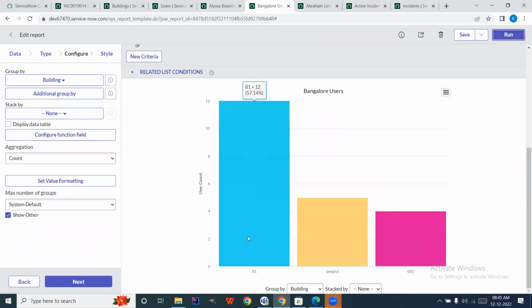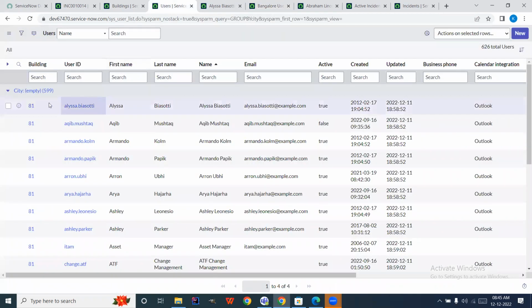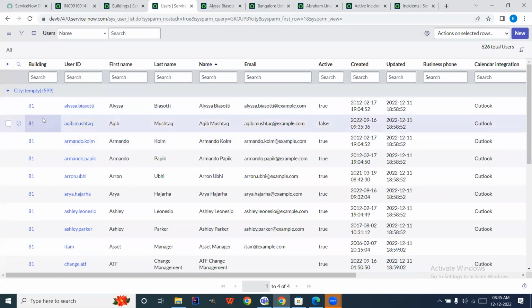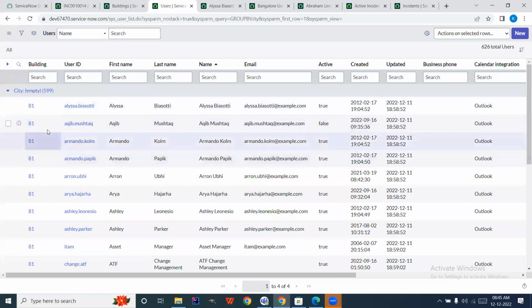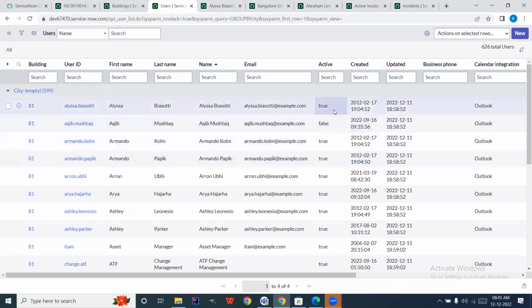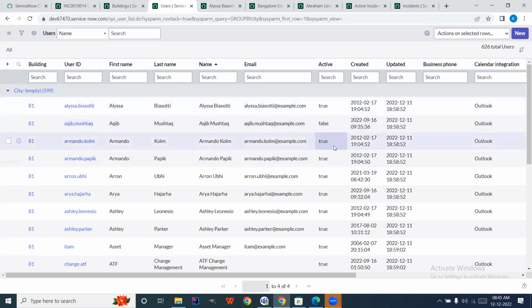Okay, now in this particular list, I want to stack it by. Stack means again divide it by something else. Okay, do group by here also. So wait, here is the list of users. So these all are 81 building, right? So here I will do active true and active false.